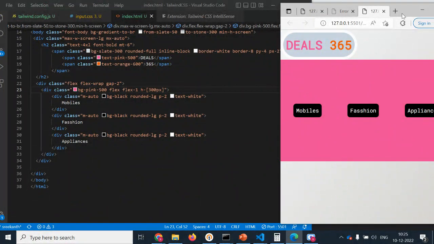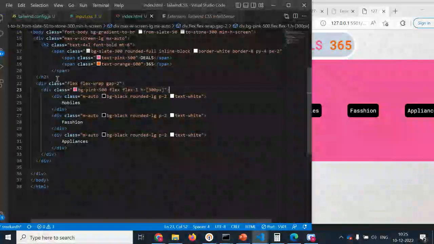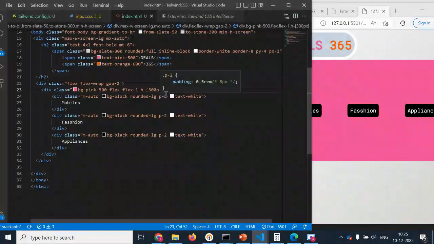You can see the height: mobiles, fashion, appliance. Okay, you can see we have applied this height for this one, and now we will make our application responsive using this.